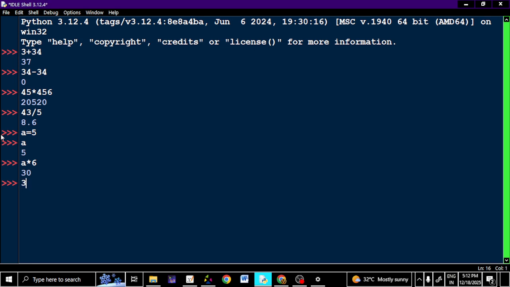Now if you want to get powers, then you put two asterisk signs, two stars, this way. So 3 raised to 4 would give you 81. So the double asterisk works as a power.